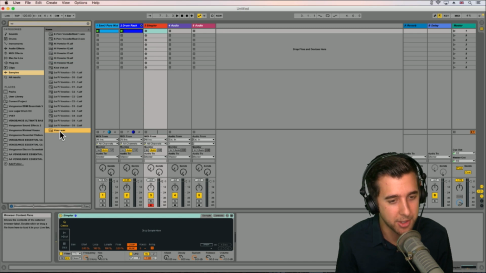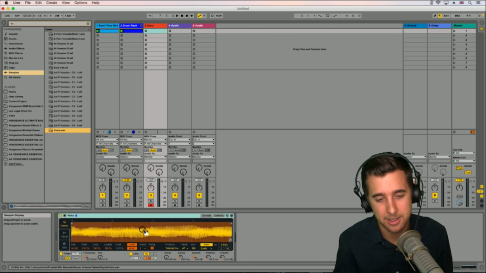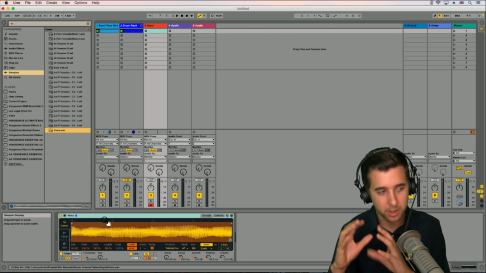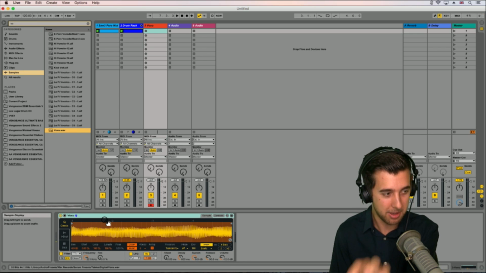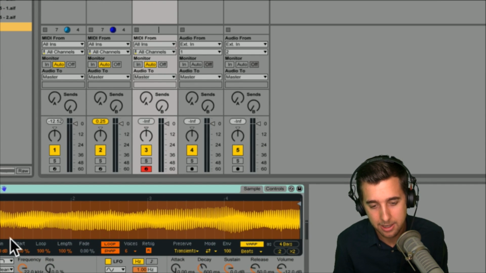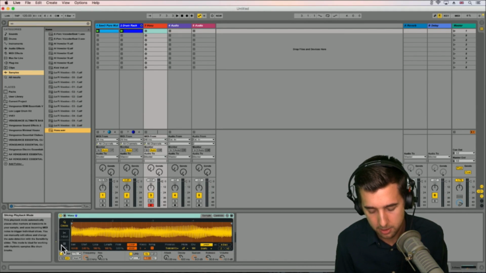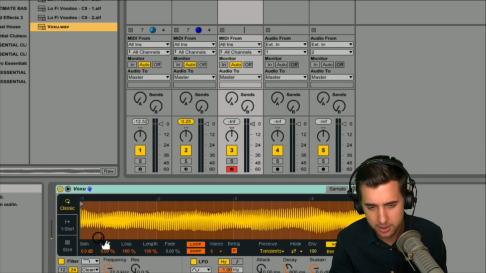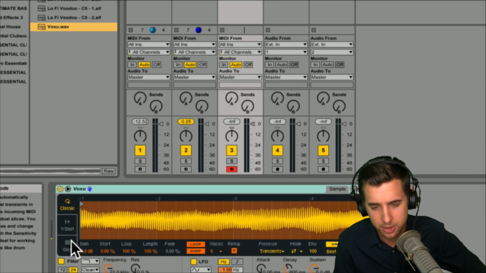This will do. This is the Vox U. Okay, so what it's done is it's got the sample and it's put it into this sampler. Just a really basic sampler, really. Okay, so we've got a few different things going on here. So let's just have a look. So we've got classic one-shot slice.